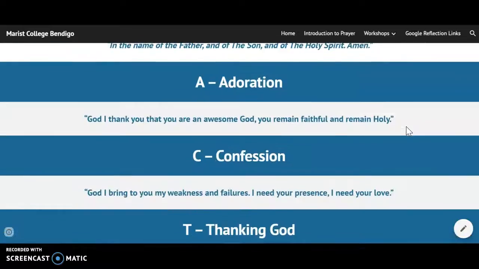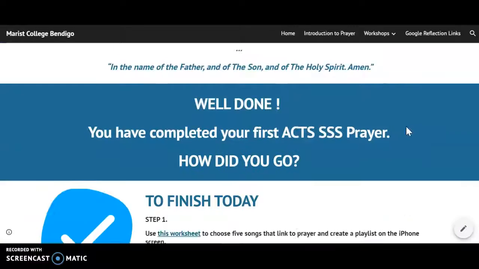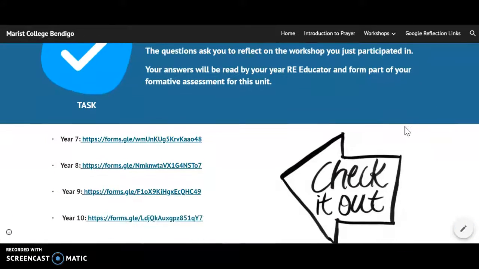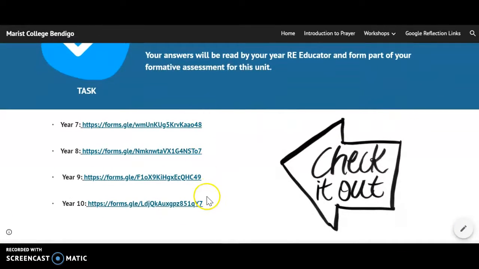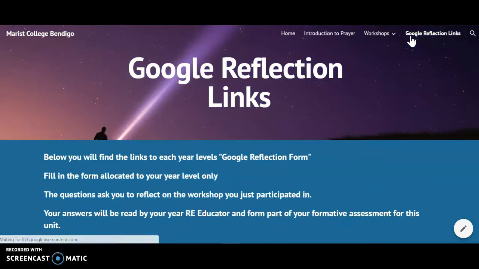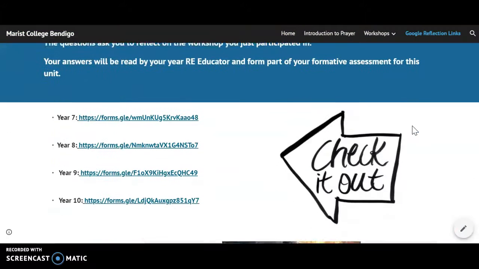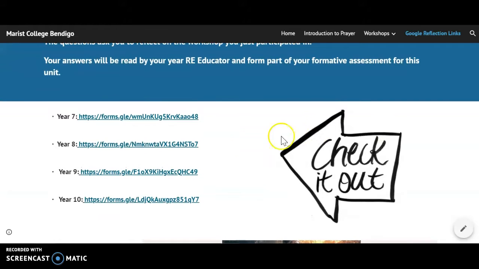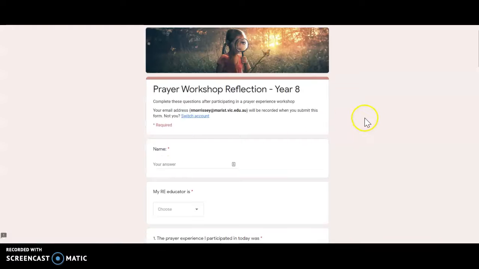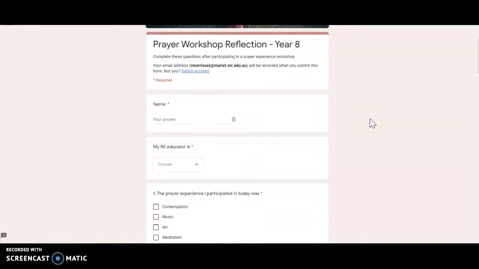So if I move through music, you will see the link to the Google form, or underneath the taskbar tab, Google Reflection links. If I come to the Google Reflection links and click on Year 8, for example, it will take you to the following Google form site.